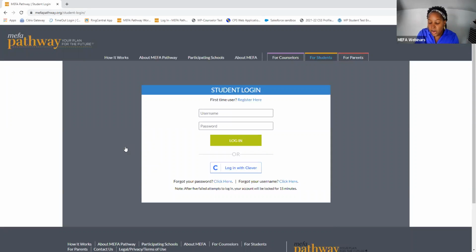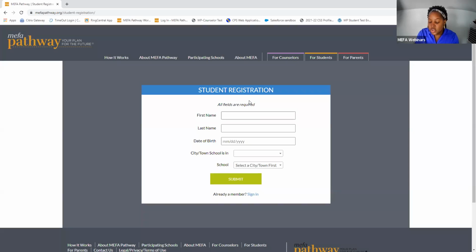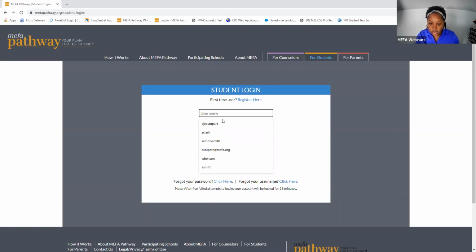If you are working with a student that does not have an account for MEFA Pathway, we encourage that students register for one. The registration process is pretty straightforward. The student will want to provide their name, date of birth, and the city or town the school is in. Then they'll want to provide answers to security questions, and we encourage students to create their own questions because we find that it'll help them remember their passwords a bit better. Then the student will want to proceed with providing a username and password, and from there, they're all set. But since we already have an account, I'm going to log in with my username and my password.